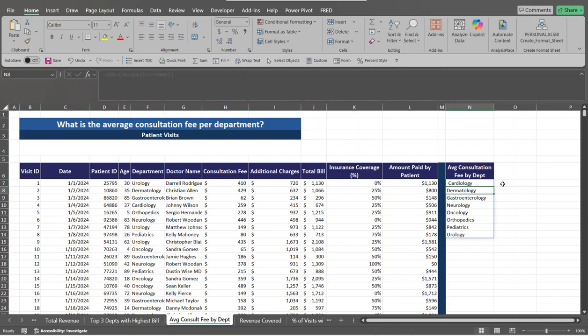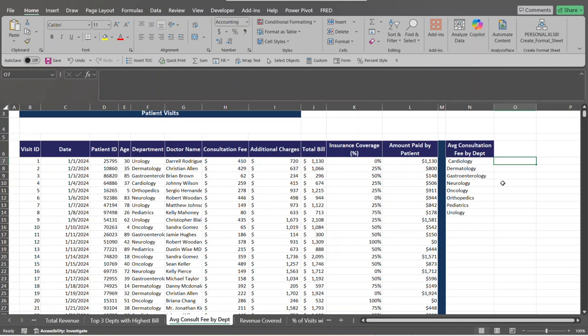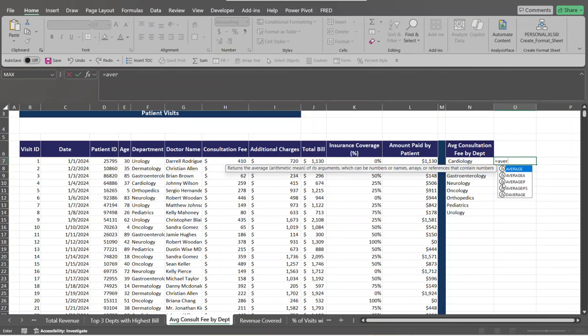So we could do that by using an averageif function. And now let's think about this. The averageif function, basically you can average things by one condition. There's only one condition here, and that's by department. We could use averageifs to do this also, and averageifs basically allows you to do the same thing, but it allows you to pass in multiple conditions. So let's just use an averageif.